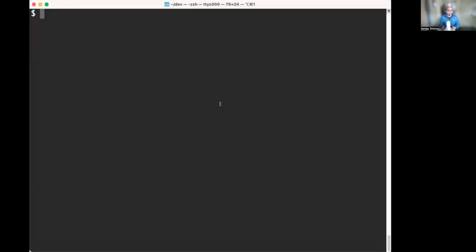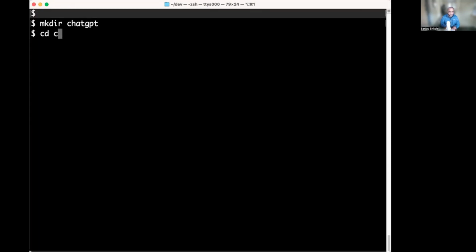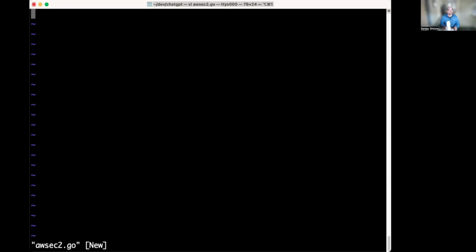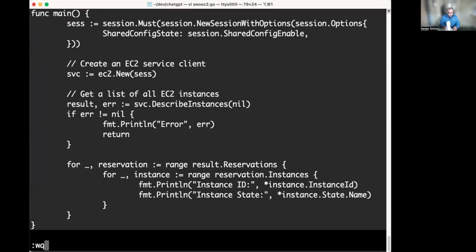Now I'm on the terminal. What I can do is create a directory: mkdir ChatGPT, and let's go into the directory, open a file, AWS EC2.go, and then I can copy the code we got from ChatGPT, and let me save that.